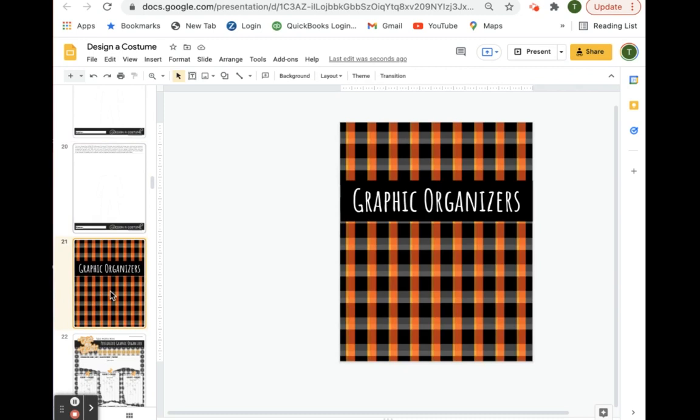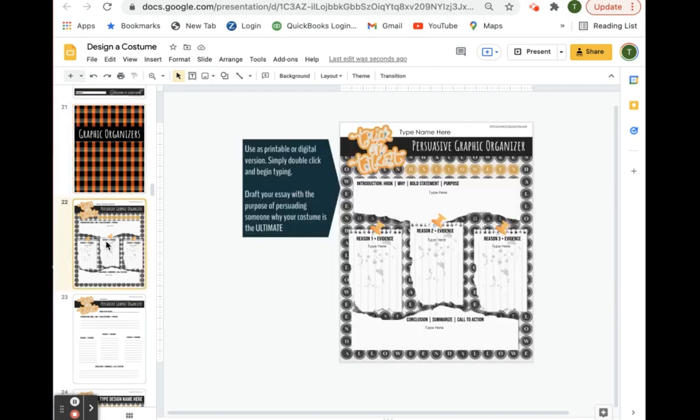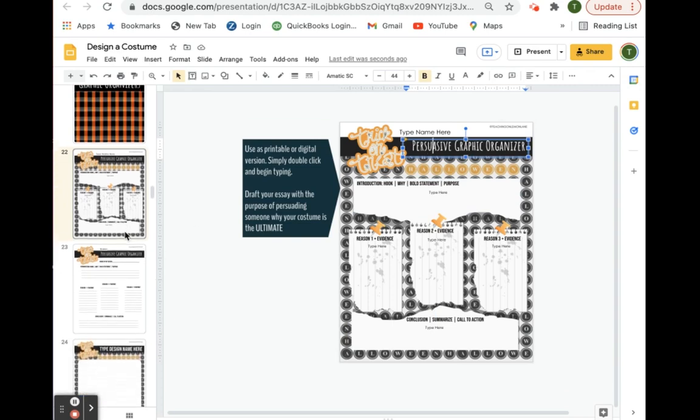Let's jump into our graphic organizers. This is if you teach writing and you want to do a really great persuasive essay about which costume is the ultimate Halloween costume. This is made with a digital aspect in mind. So a graphic organizer is where students plan out everything. This is editable. So you can edit this to how you teach your writing. This is what I do.